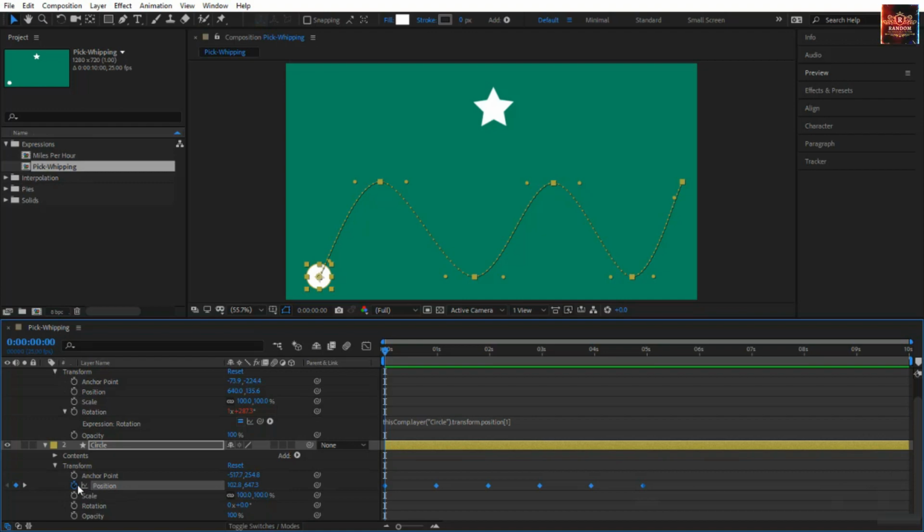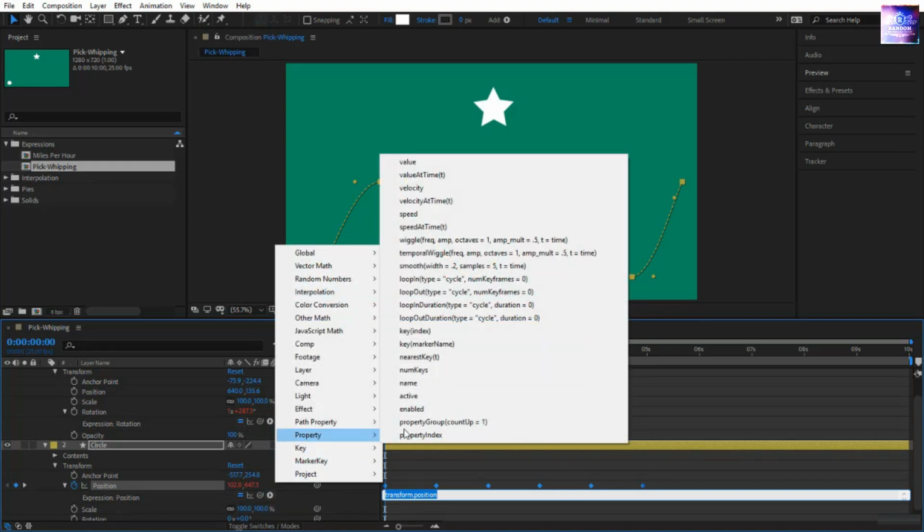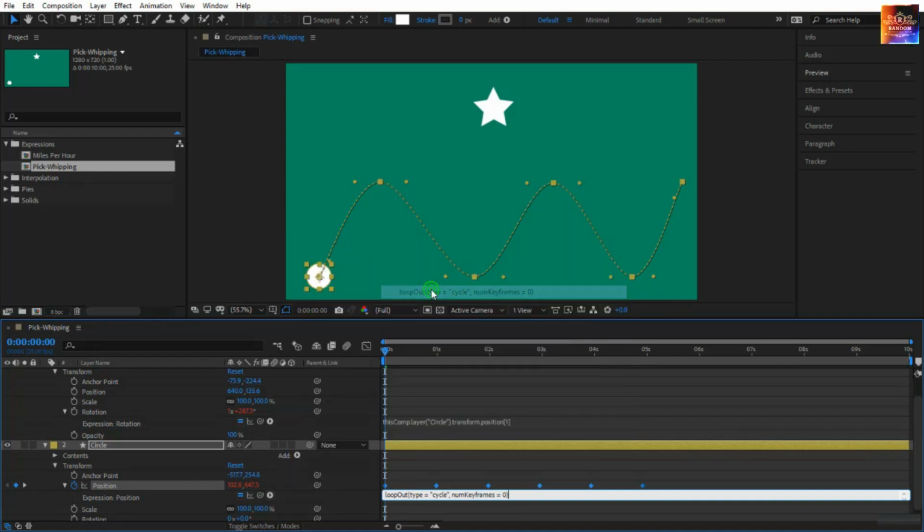So of course I press Alt, click on the stopwatch, and then there is the small arrow here. If I click on it, come to property, there are here nice expressions such as the wiggle. We'll see about that. There is the loop out. This is what we are going to use now, and we'll see about the others later on. Let's take the loop out, and you notice the loop out has a type, which is cycle, and number keyframes is set to 0.